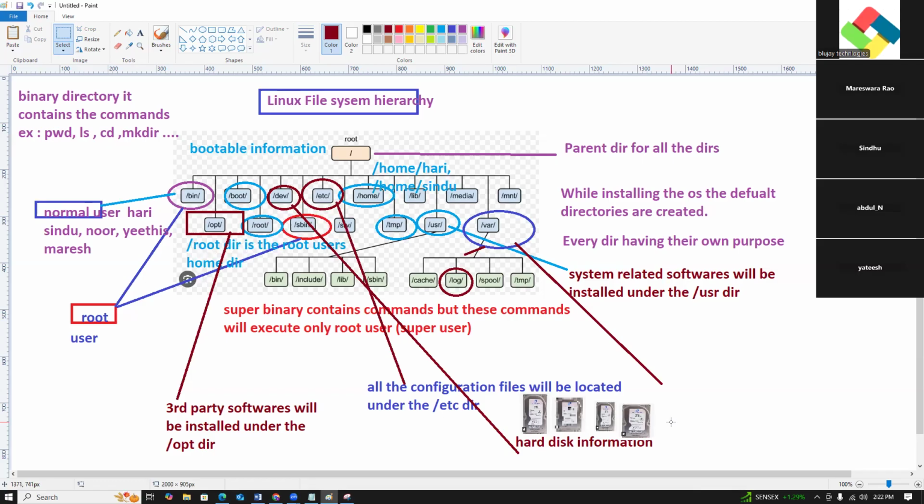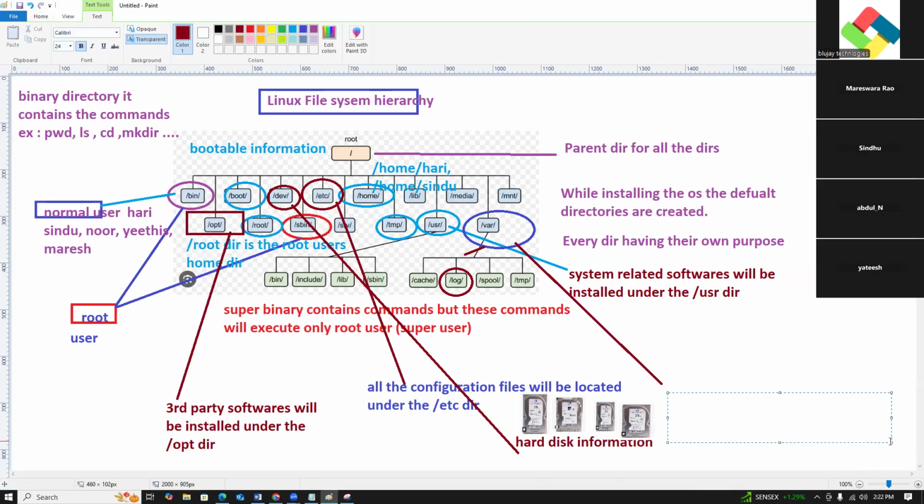What is the naming convention for this? What is the naming convention? The naming convention is something like, where exactly will the hard disk information be allocated? /dev, right? /dev. So what is this SATA disk?